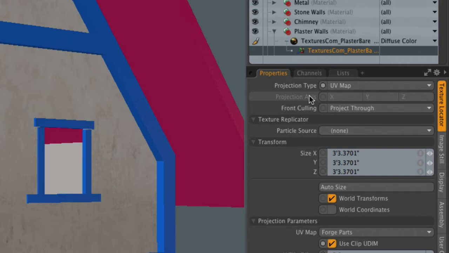We're doing something very similar in our world. We have a projector, and that projector is blasting an image onto a surface, onto a face. Now the projection type determines, it's kind of like a rule, if you will. It determines how this image is going to get wrapped around the faces. The default projection type is UV map, and we haven't even talked about UV maps yet.